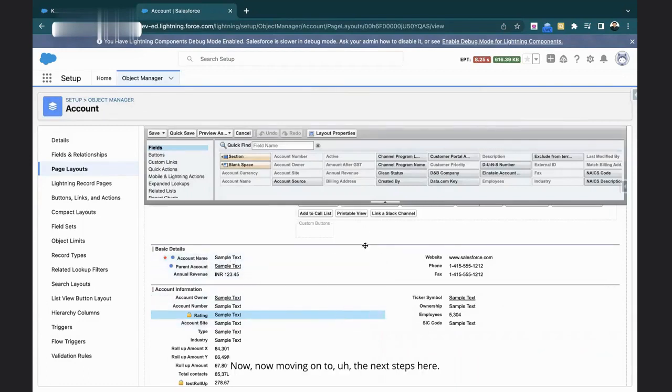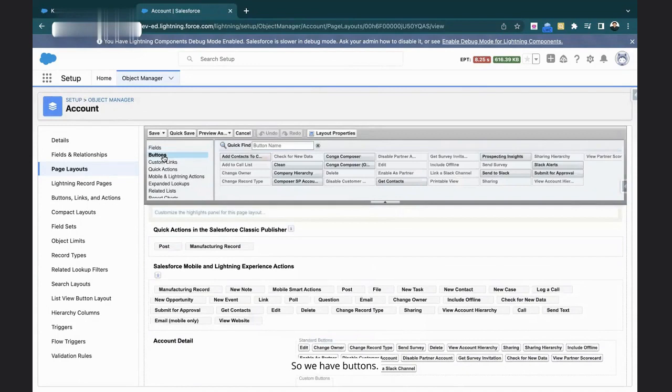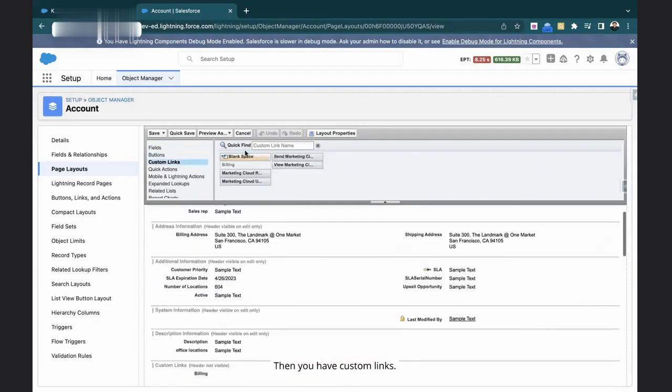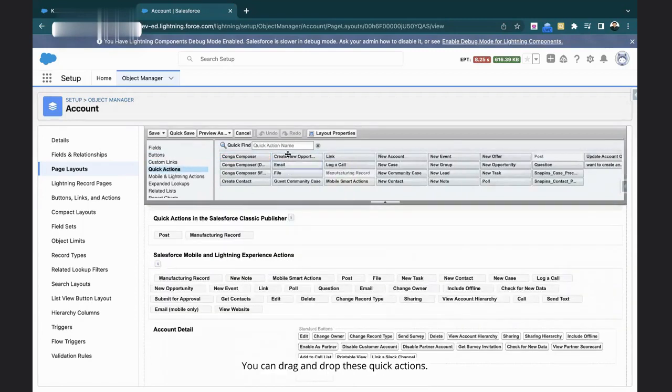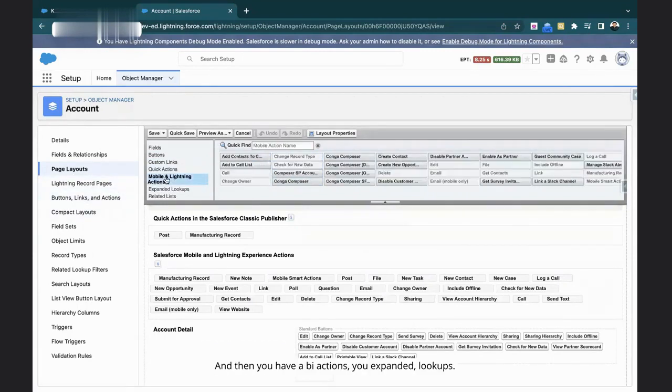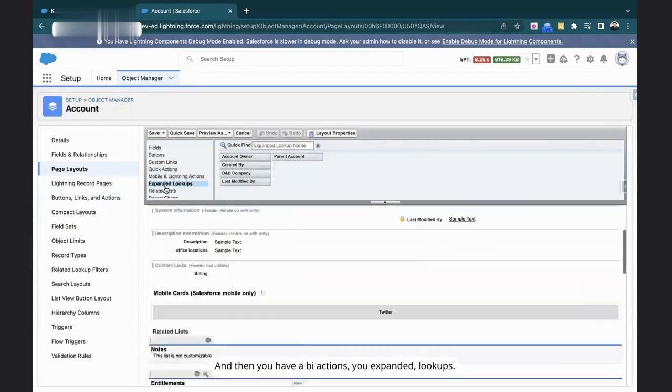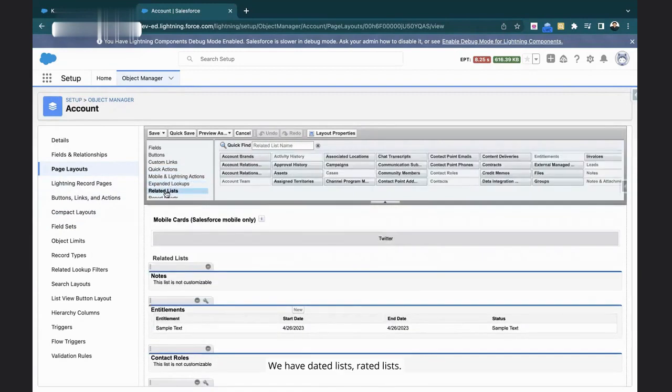Now moving on to the next steps here. So we have buttons. You can drag and drop buttons. These are basically used in Classic. Then you have custom links. You can similarly drag and drop the custom links. You have quick actions. You can drag and drop these quick actions. We'll also be covering how to create a quick action in our next video. And then you have mobile actions. You have expanded lookups. You have related lists.